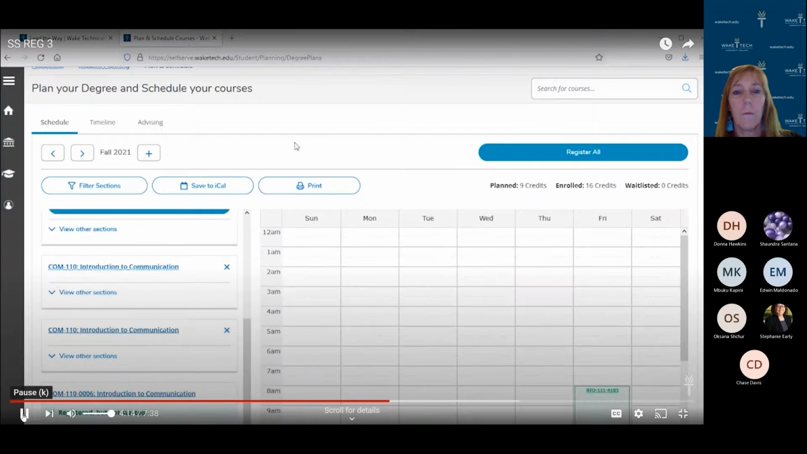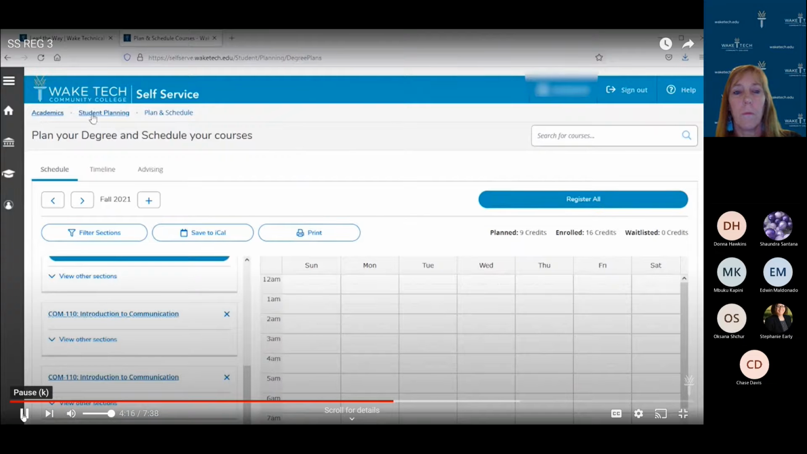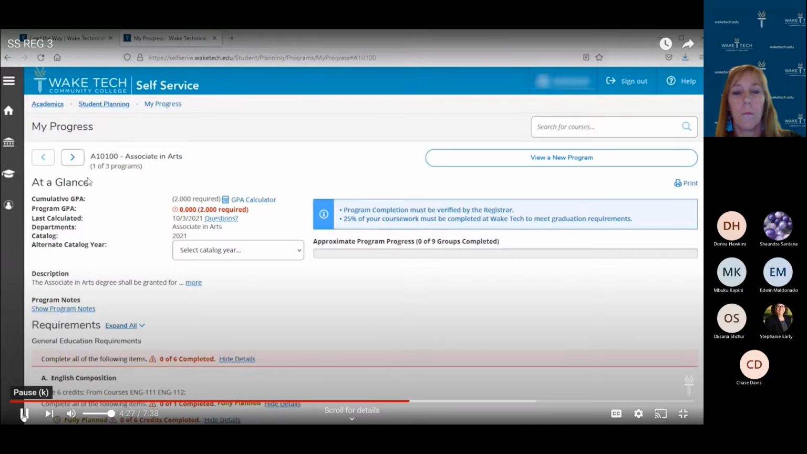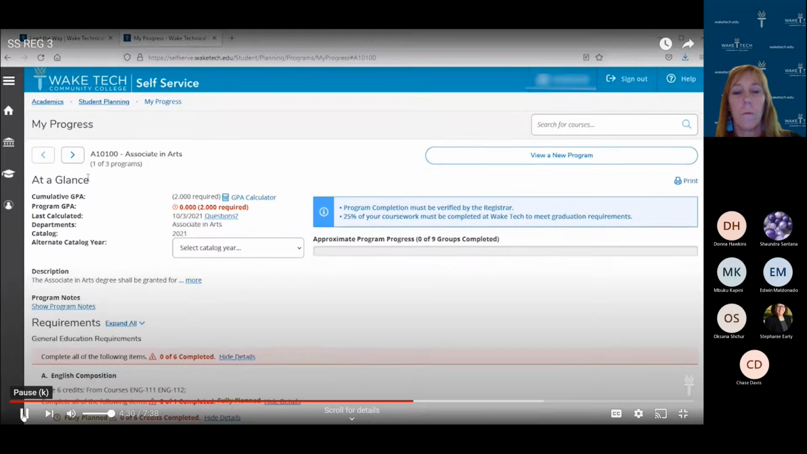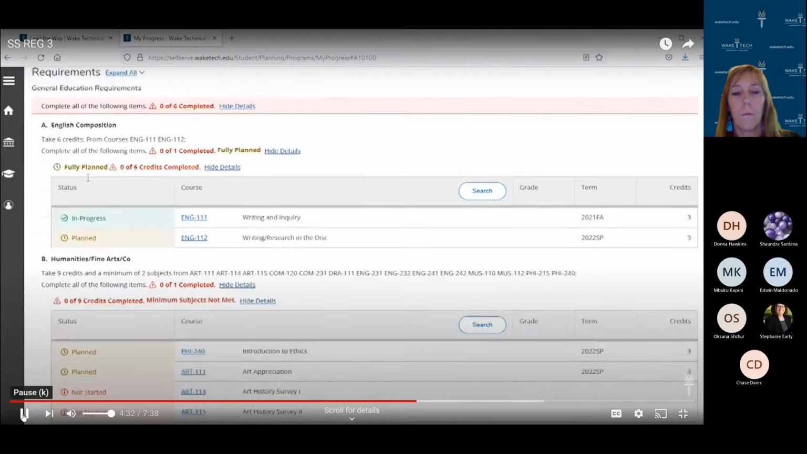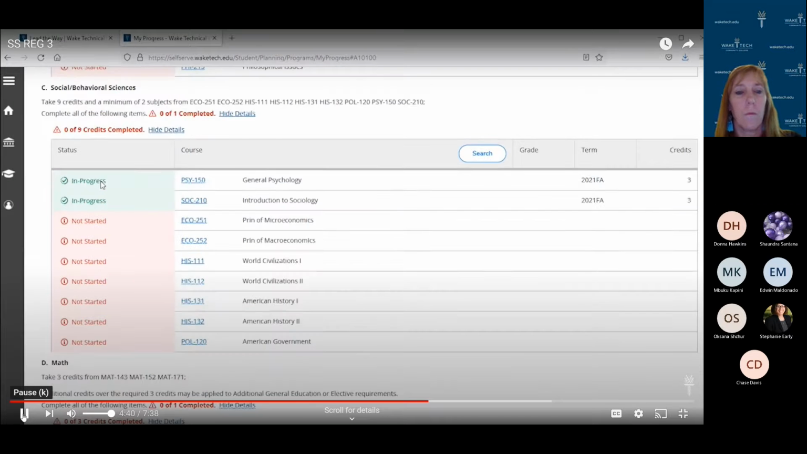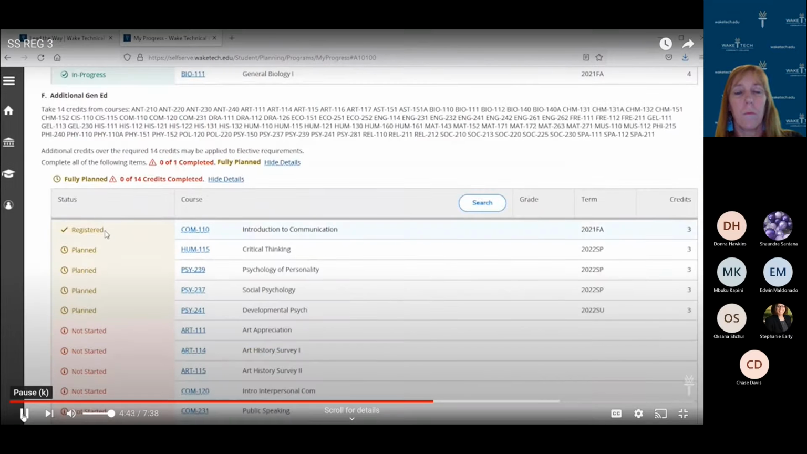Next, I would like to go back to My Progress by clicking the Student Planning tab and then My Progress. Once again, we'll see the list of specific course requirements for our program. We'll see the courses that have been planned, not started, not planned, or registered. And then here we see the course that I just registered for. It shows an A10 status with a check mark and registered.